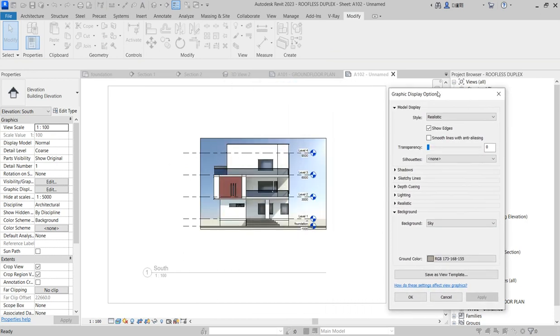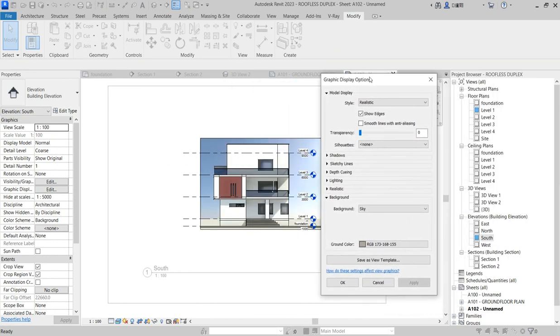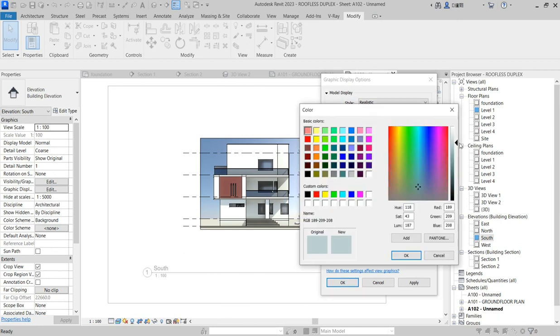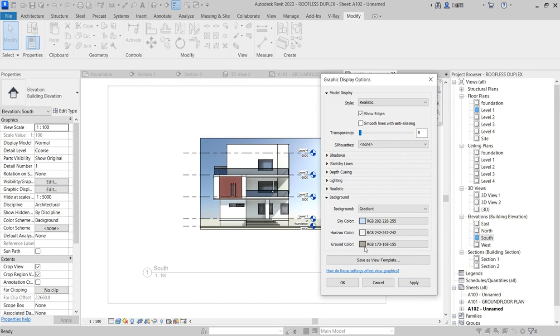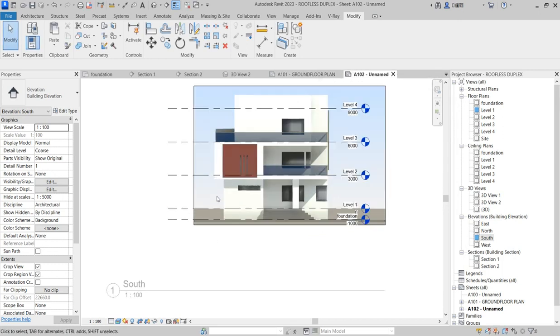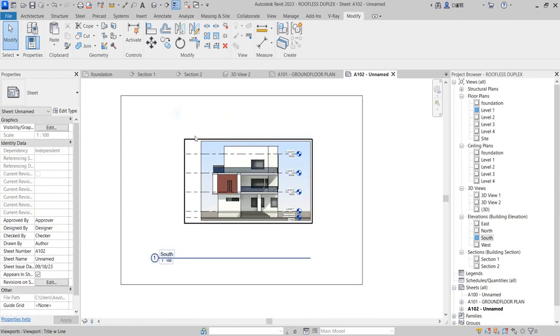So you see the sky now. So that is the sky for you. If you don't want the sky, if you need something else or something different, you can say gradient. If you have an image you want to import, you can import the image. So I always like to use gradients, so I'm going to use that and say apply. So you see almost the same thing like the sky that was there.